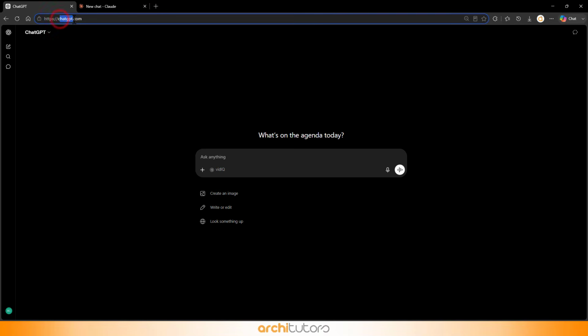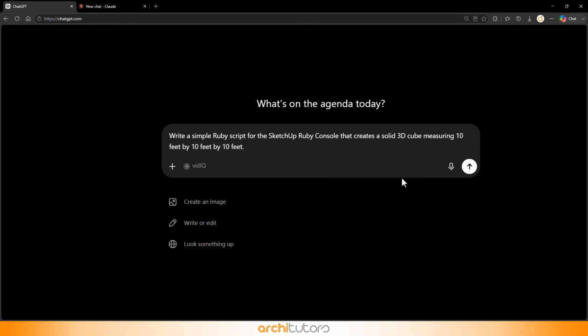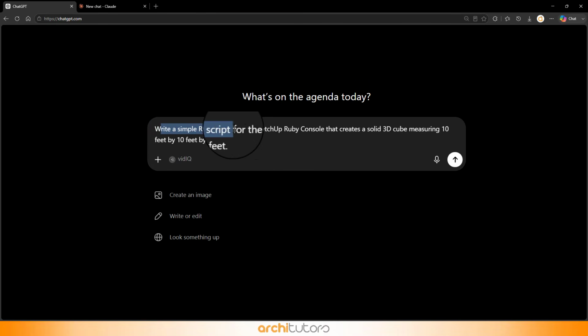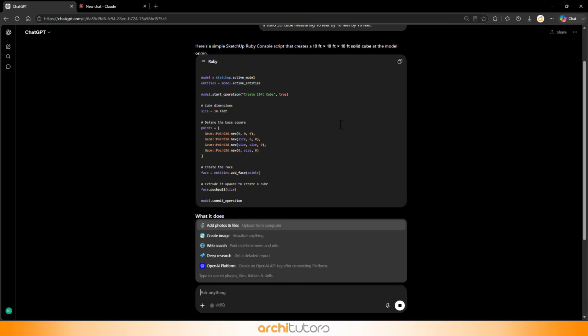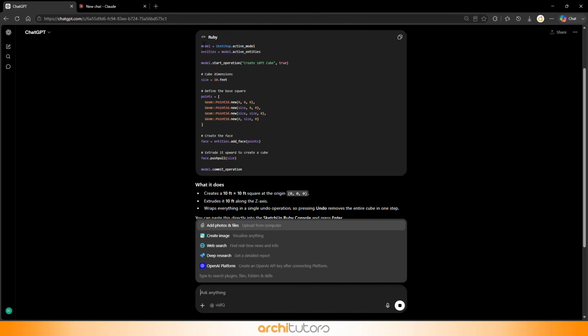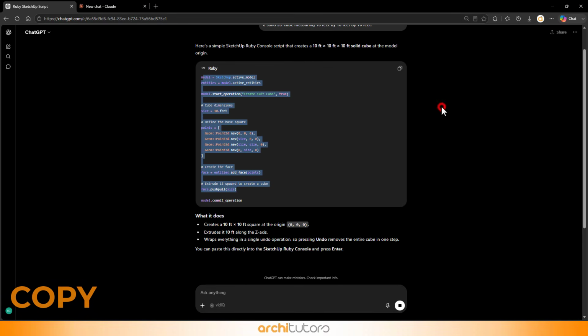We'll jump over to ChatGPT and write a straightforward plain English request. Write a simple Ruby script for SketchUp that creates a 3D cube measuring 10 by 10 feet. Notice how I'm not using complex code terminology here, just standard architectural dimensions. In a matter of seconds, ChatGPT translates our design intent into a clean block of Ruby code.